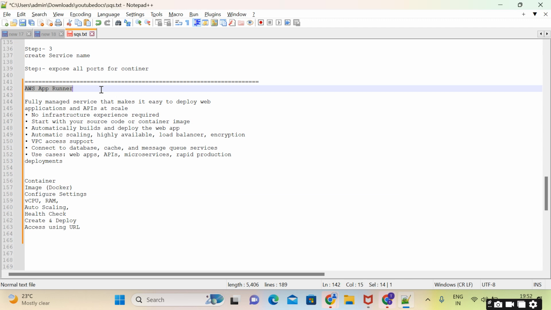This is a fully managed service. It makes it easy to deploy a web application. Any web application you can deploy easily, and the infrastructure is also very friendly, with no difficult configuration, as I will show you when we go hands-on. It will deploy automatically, or you can deploy manually also. Today we are going to show you how to deploy manually.